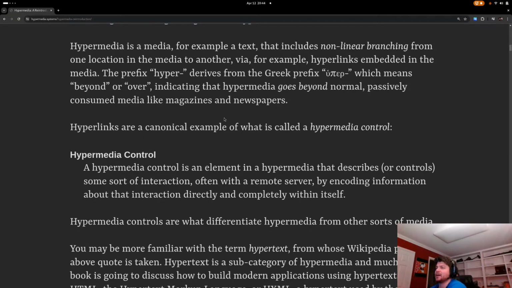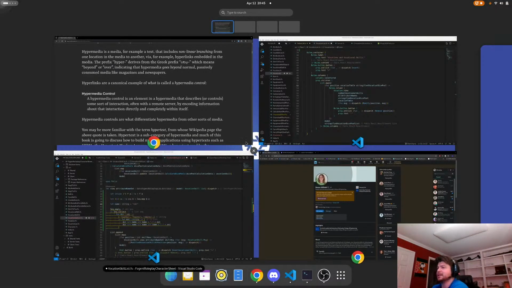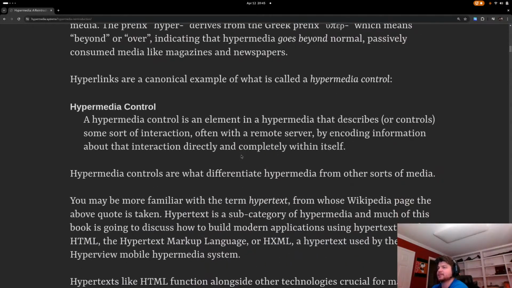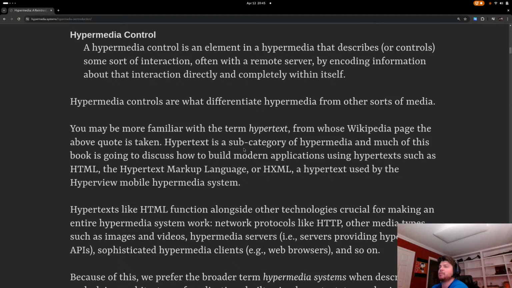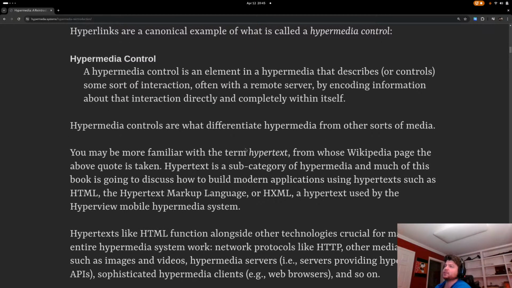Hyperlinks are a canonical example of what is called a hypermedia control. A hypermedia control is an element in a hypermedia that describes or controls some sort of interaction, often with a remote server, by encoding information about the interaction directly and completely within itself.